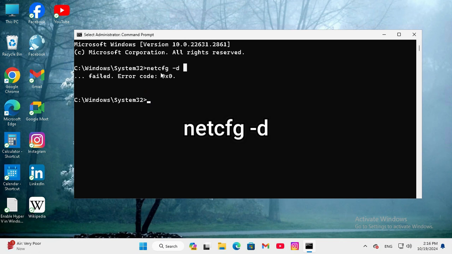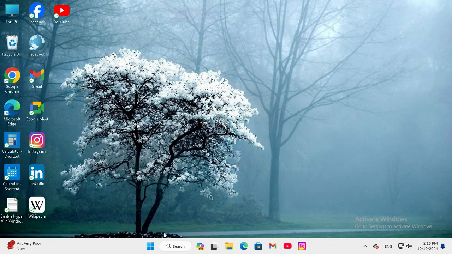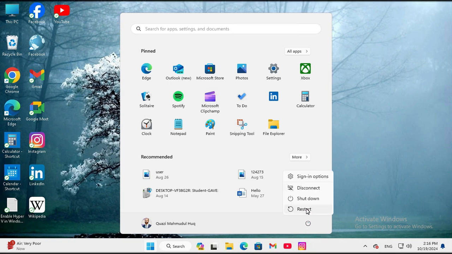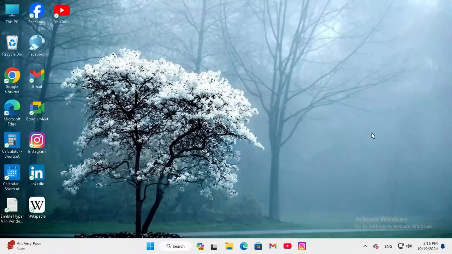Now hit enter. After completing this command, close Command Prompt and again go to Search, click on Power and then restart your computer. After restarting your computer, hope your network adapter is showing on your Windows 11 computer.